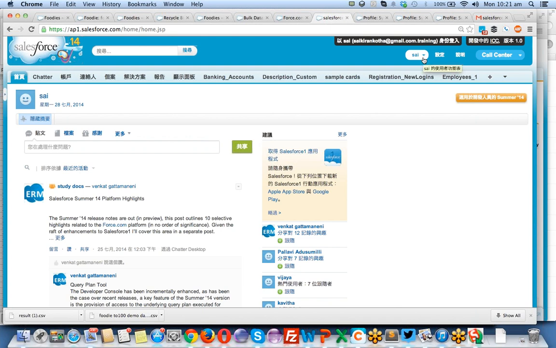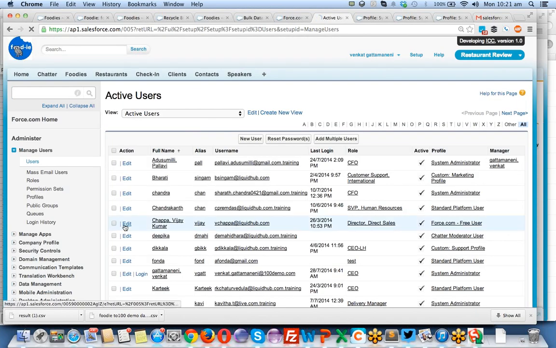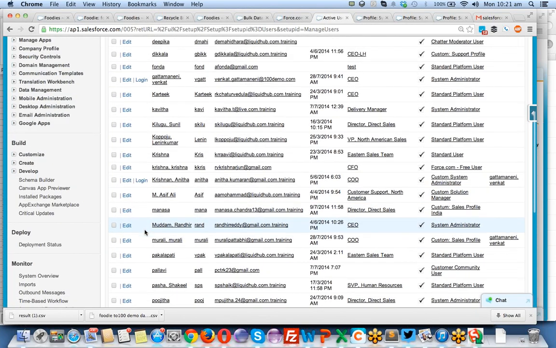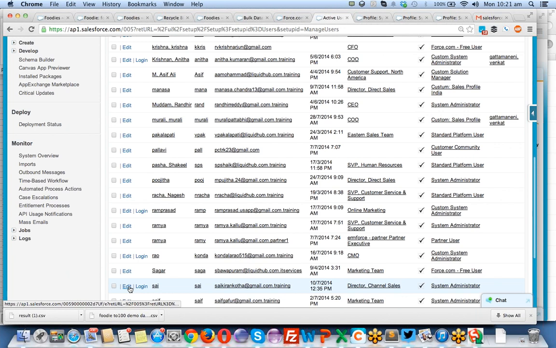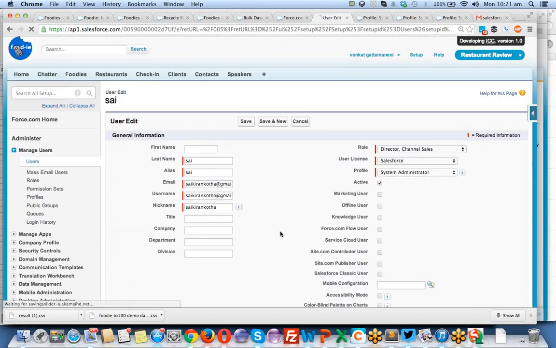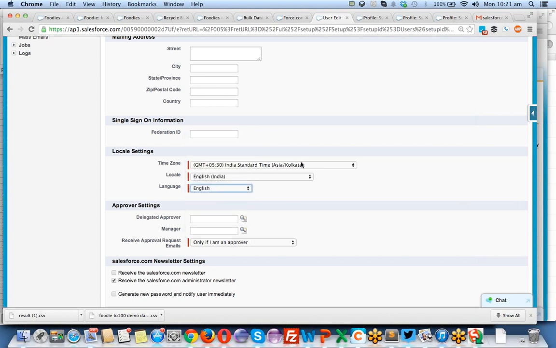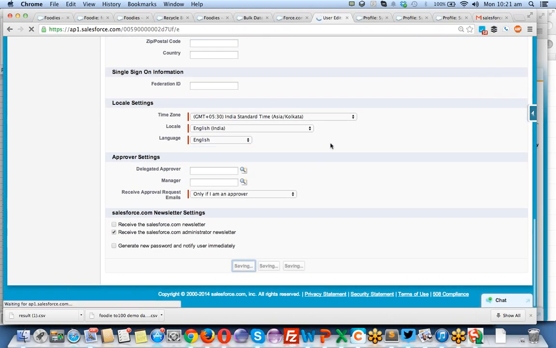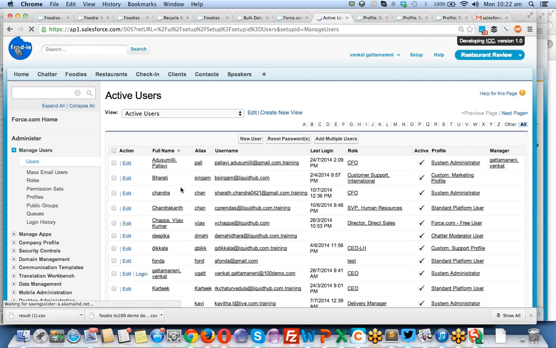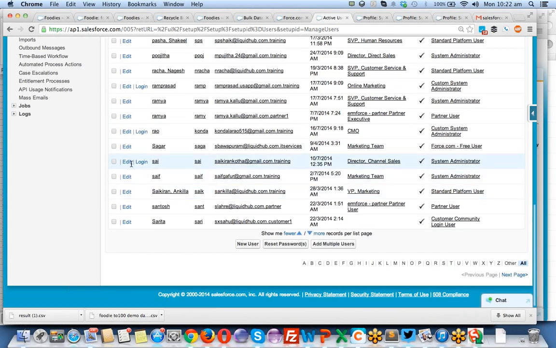Now I'm logged in as Sai. Oh, this user is in Chinese. So I have to log out again. I can't do any operation with this user. Go back. I have to modify Sai's record and change his language first. I have done this in the previous class. Click on save. Now this user is perfectly usable, so I can log in as the system admin.